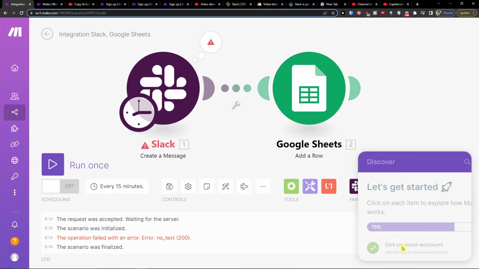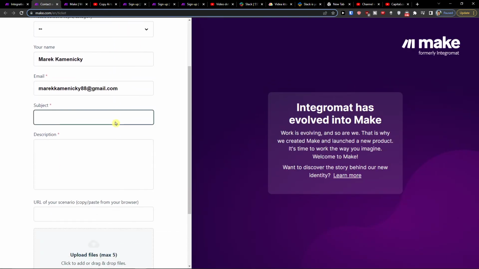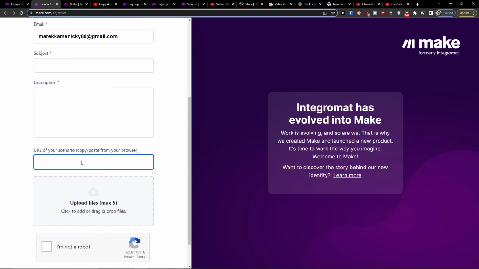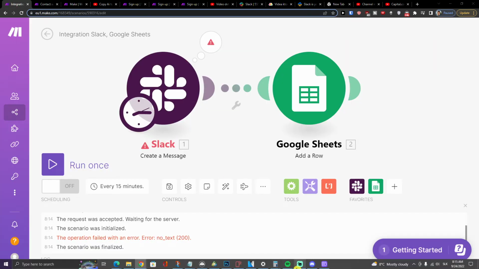You can always chat with customer support if you have any questions. And you can always paste the URL of your scenario, so they're going to help you with how to do that. And that's pretty much it.